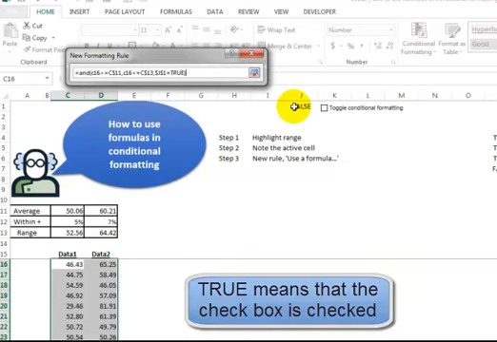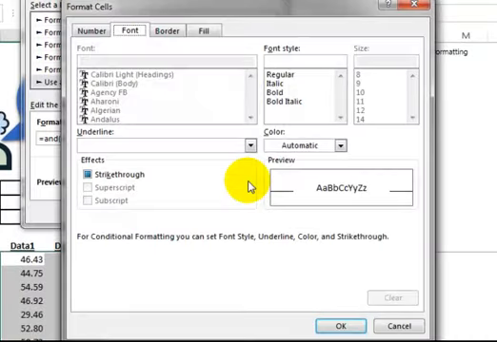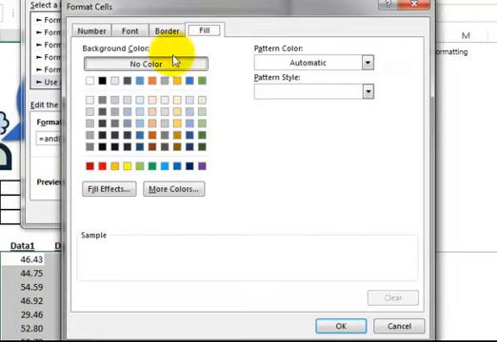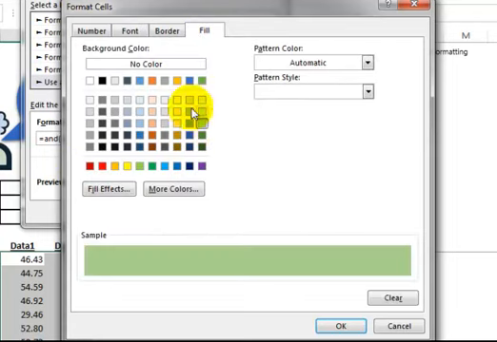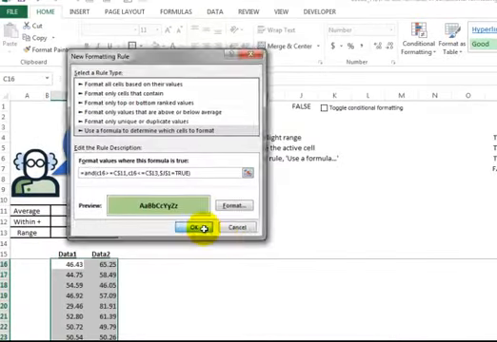meaning that we want to show the conditional formatting. So now I press this little box here, and I'm going to apply the formatting that I want to see. Let's just say we want to see a fill, and we want it to be green, and we want the font to be bold. So I click OK, OK again.